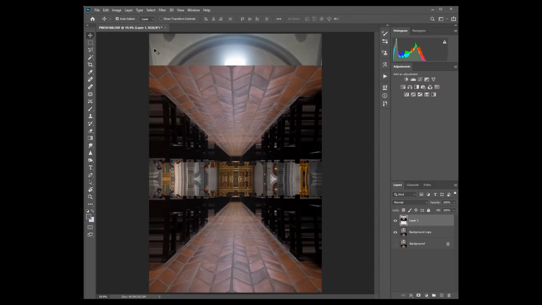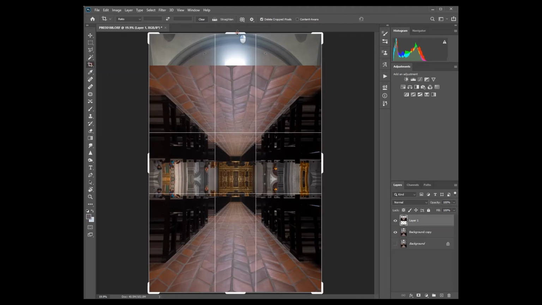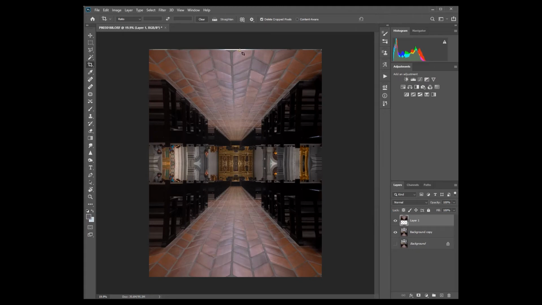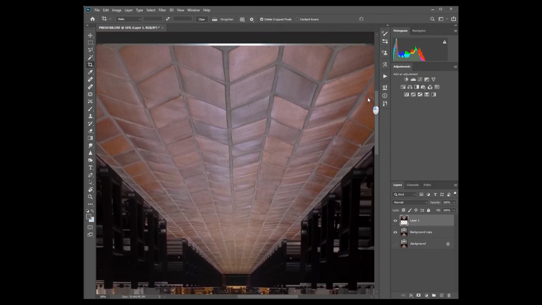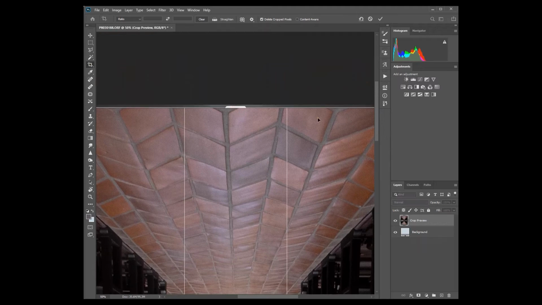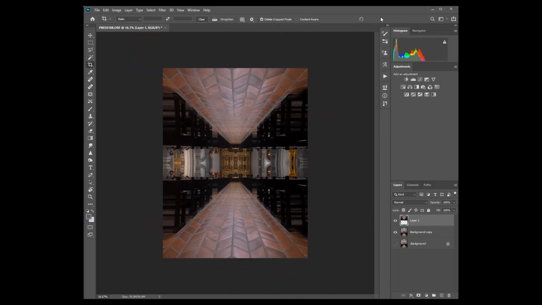But what I want to do is eliminate this up here. So I'm going to click on the crop tool and come down here and crop it. But it looks like I didn't crop it quite enough. I'm going to zoom in and make a little finer crop there. There we go. And now what we've got is the basic image that is now ready for some post-processing.